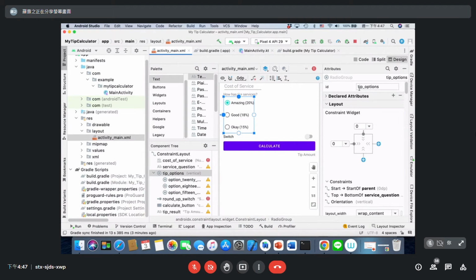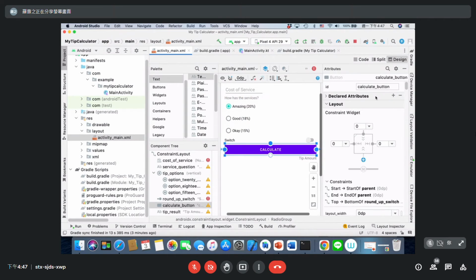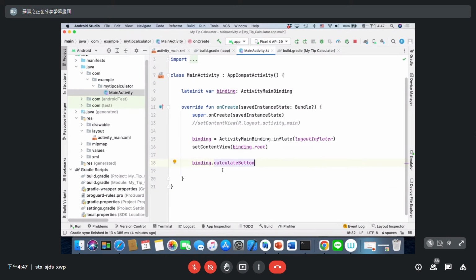The ID is tips underscore. Oh, sorry, this one. The ID is calculate underscore button. Using the binding, the name will become this one. It has a translation: calculate with no underscore, and the button B should be uppercase. Okay, that's the formal name. So here means our button.